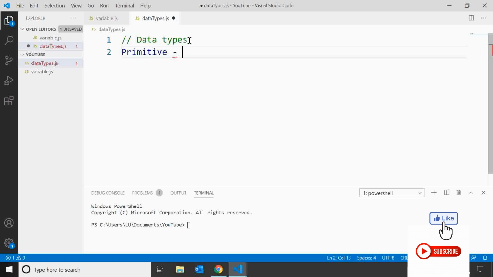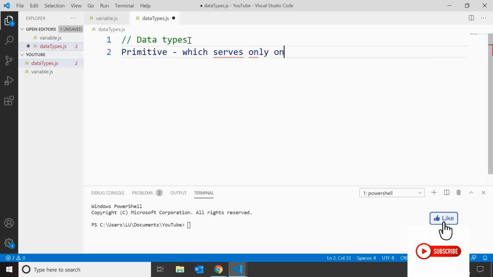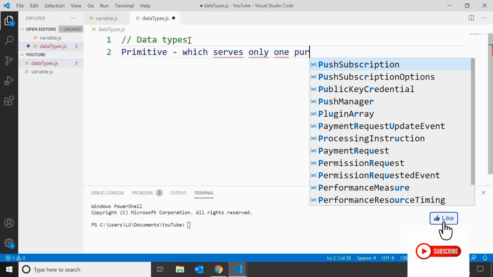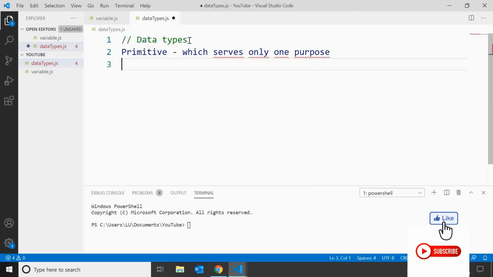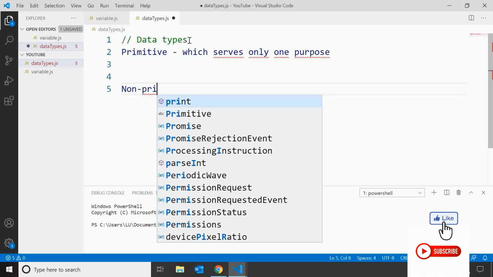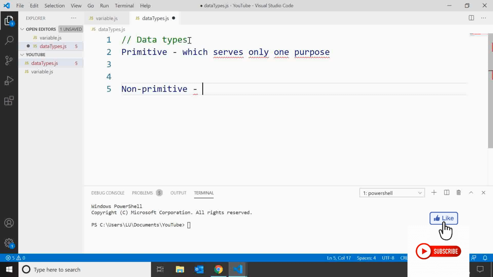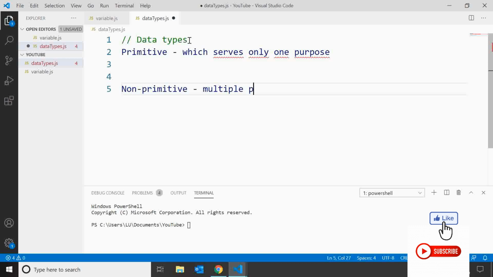So primitive are the ones which serve only one purpose. I repeat it, okay? And now we have non-primitive. So non-primitive are the ones which can serve multiple purposes. I write in short, multi-purpose.